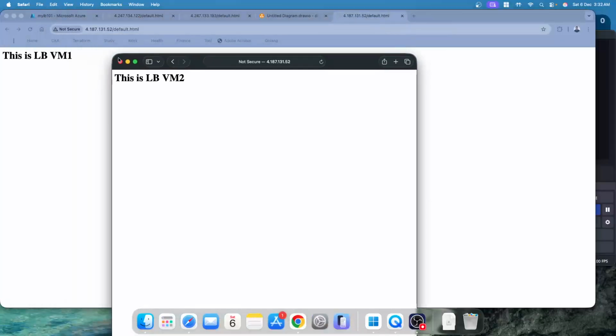Okay, we are now getting the VM2. So here you can see this is the load balancer VM1, and here this is the load balancer VM2. But we also gave the same IP address 4.187.131.52, but in different browsers we are getting the responses from different VMs.